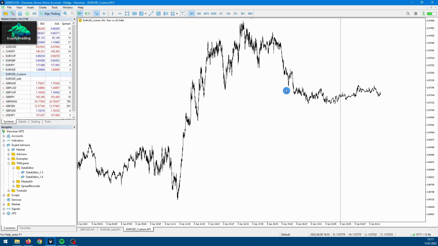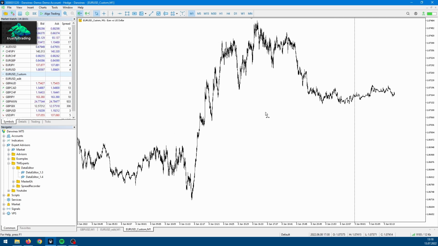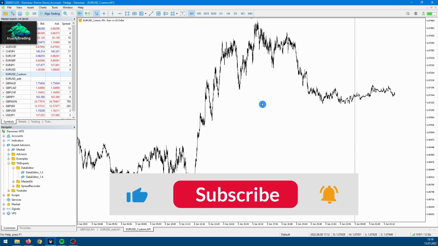Because what we want is to get the backtest environment as close as possible to the live market environment. And if you, for example, have another spread, then the backtest would be pretty much useless. Okay, so in the next video, I will show you how to do a simple backtest.